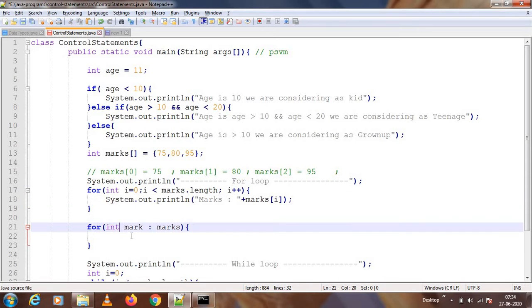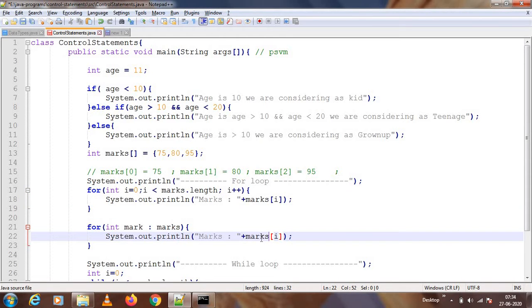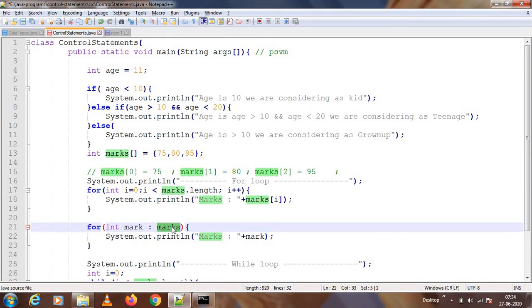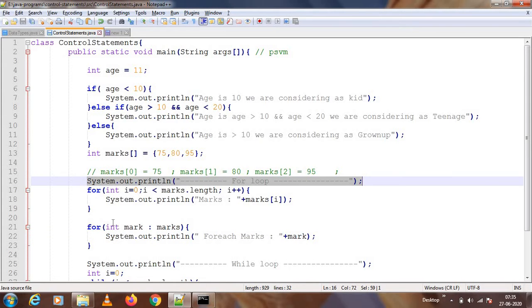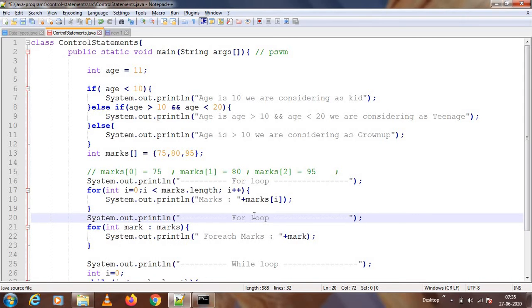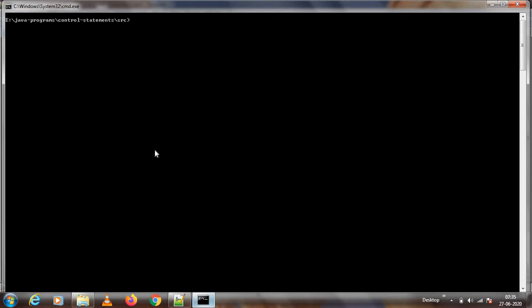So what I will do, I will just print System.out.println. Now the value will be in mark. So every time it will take a value and put it inside this. I have declared that as a local variable which is mark, and that mark I am printing. In front of this, to make a distinction, I'll write "for each mark". Okay, just to know. So here also I will put a SOP for each loop. Now let us compile this.